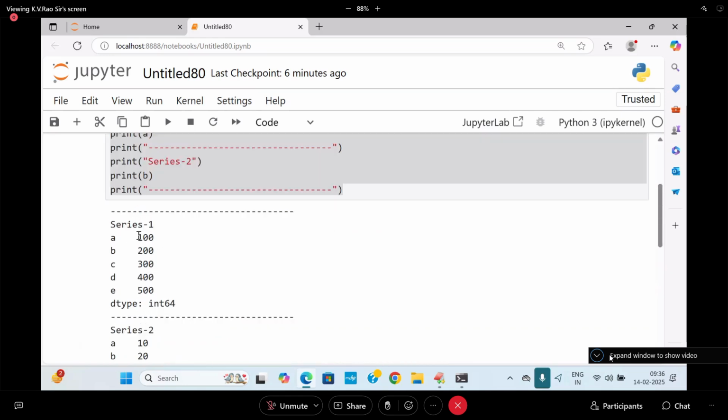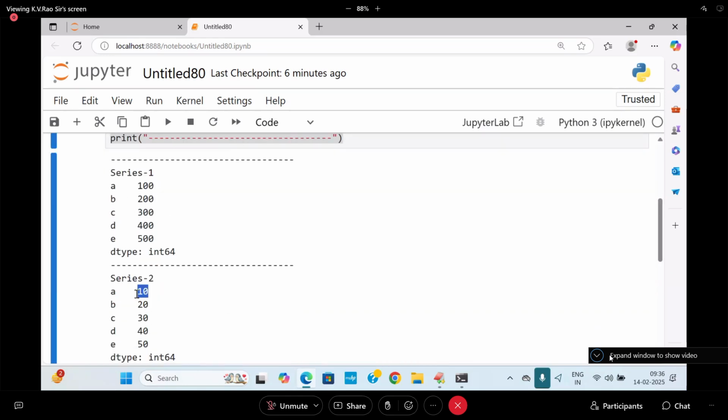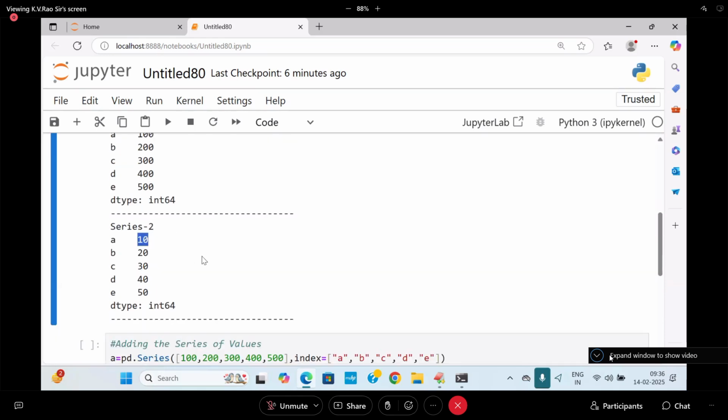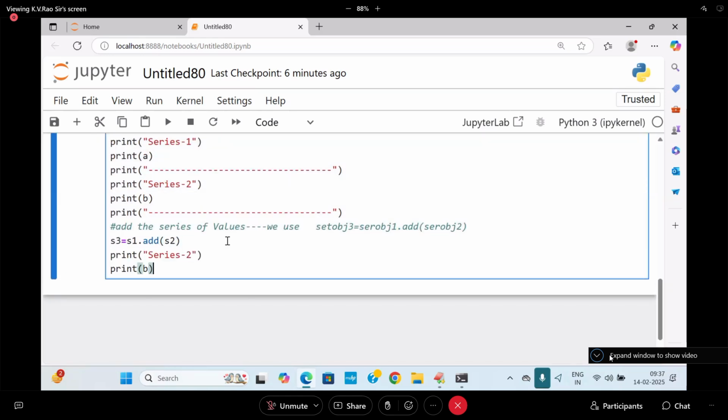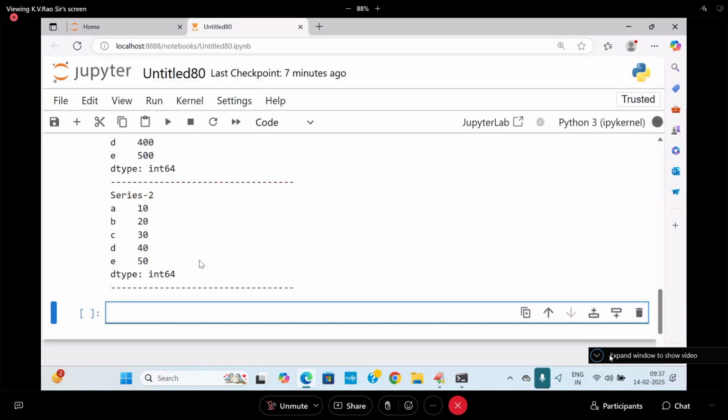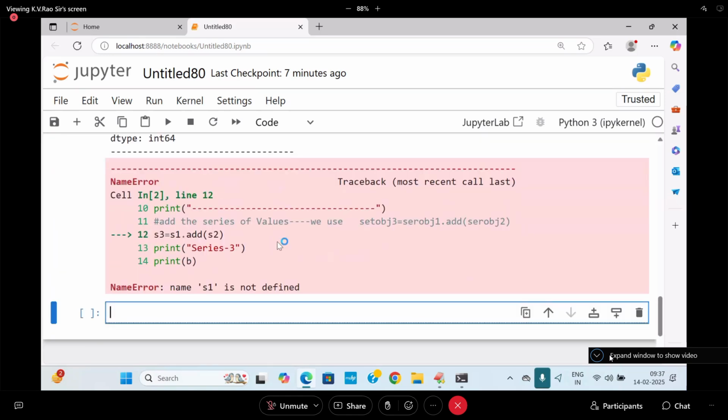Tell me for my satisfaction: 110, how much? 110, because the label name is A. B and B gives 220. Like that, in the first case I took the same label names. Now I will print the series sum, series 3. I am writing series 3, the third series of elements, and trying to print it. Now see, students, what value did you get?